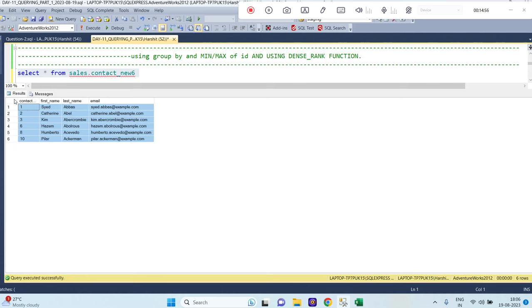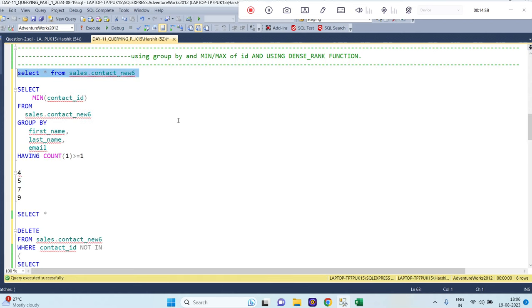So this method is clear, guys. Group by.